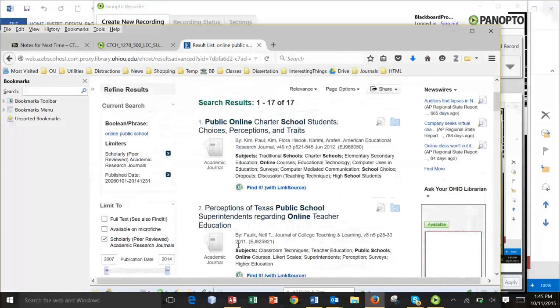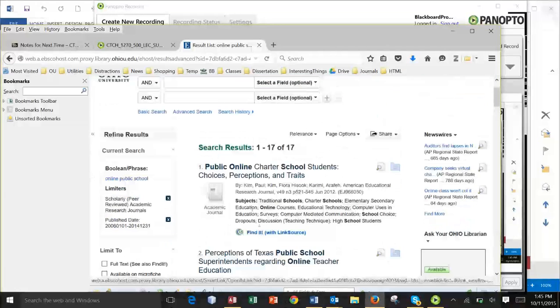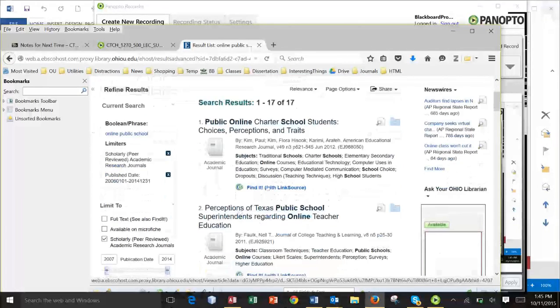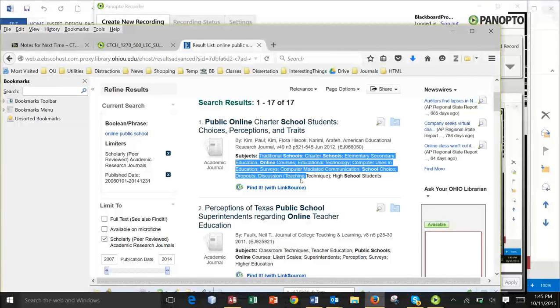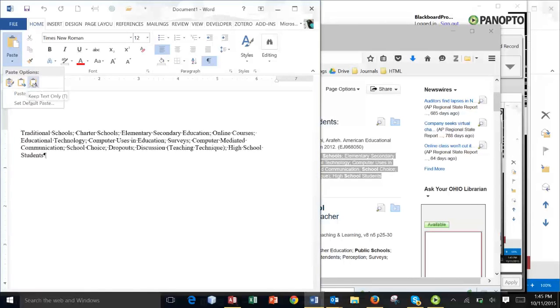So anyhow, he talks about keywords. When we search the database, you'll see on the list of search results, the subjects come up. So I just highlight all of those. I hit Control-C to copy. Now if you're on a Mac, you'll use Command-C. Then I go into Word, and I want to paste this as text only. So I can click on this paste and say the A.